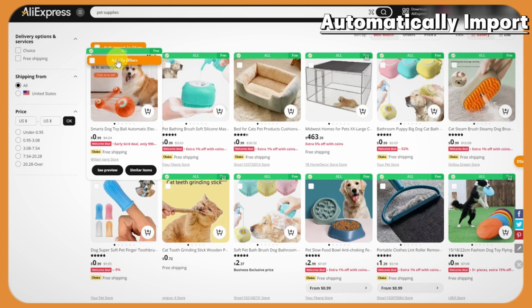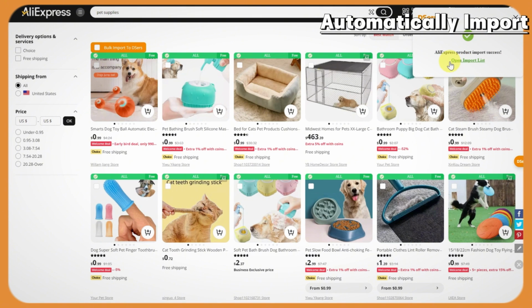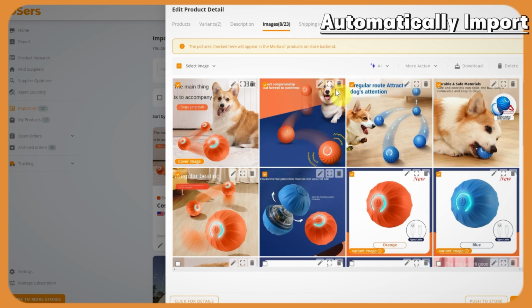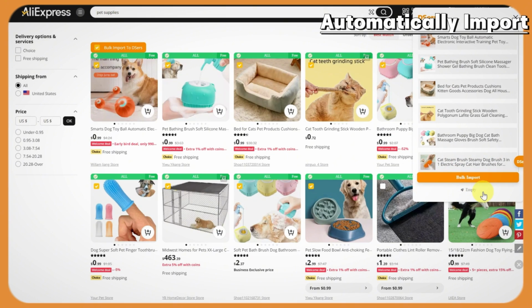Once DSers is connected to your store and AliExpress, you can then search for products on AliExpress and import them with one click. With this one click, the product description, images, and pricing will be imported automatically. DSers also allows bulk importing of product, which is a huge time saver.